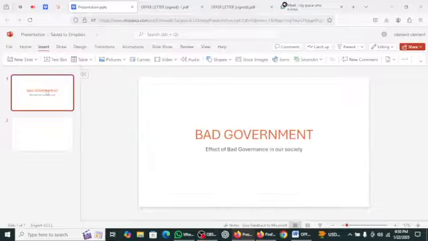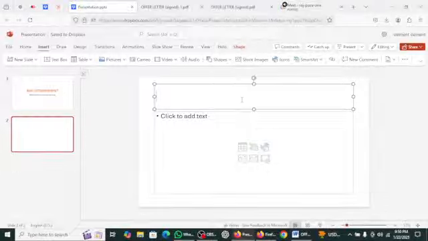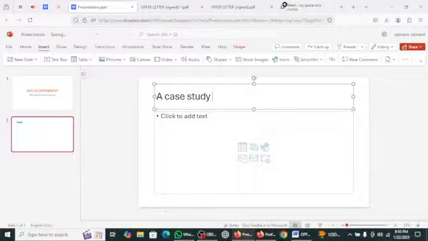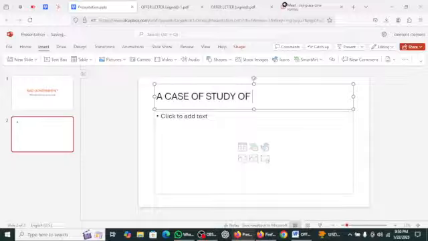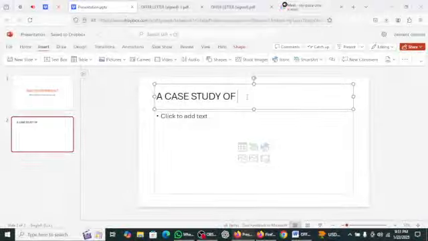Now this is the first one here. Okay, bad government, effect of bad government. Then the second slide we can talk about maybe a case study of, mention one bad governor, a case study of Yaya Bello.